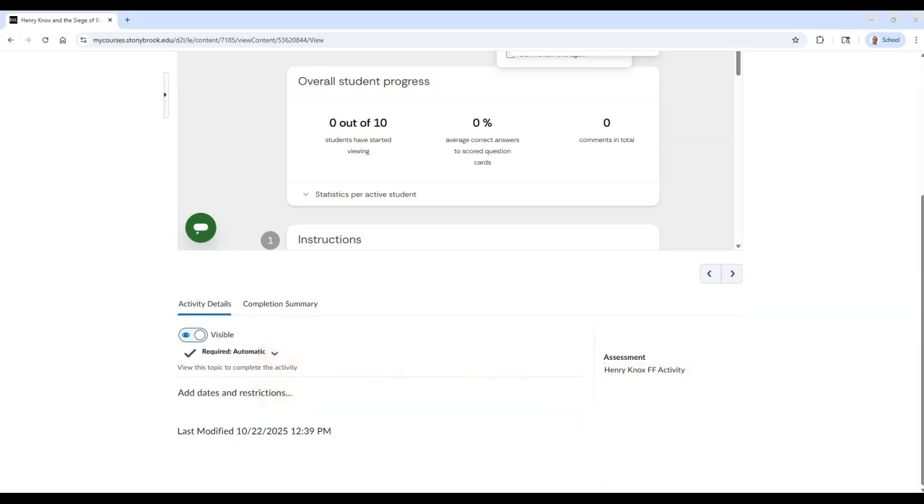Once grades are published in FeedbackFruits, they should then sync to your Brightspace gradebook. Please note, it's best to do these steps before students complete the activity to minimize potential errors.